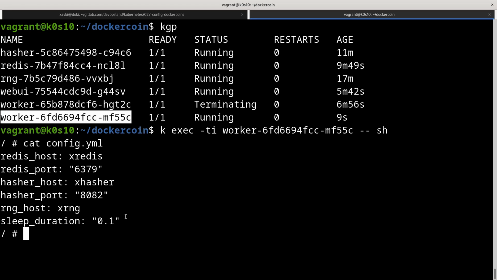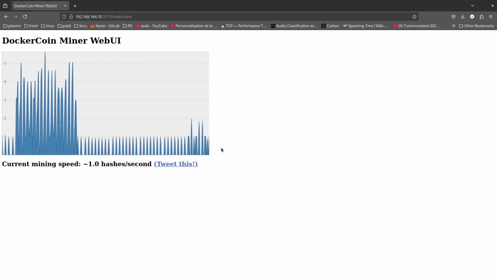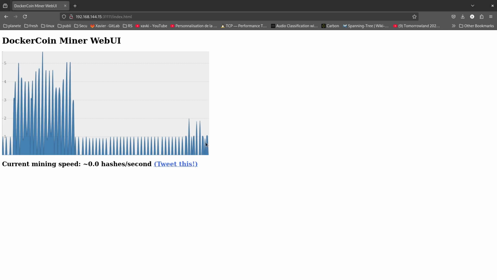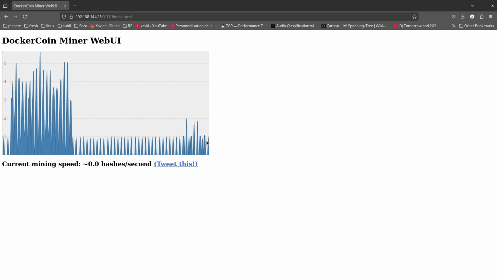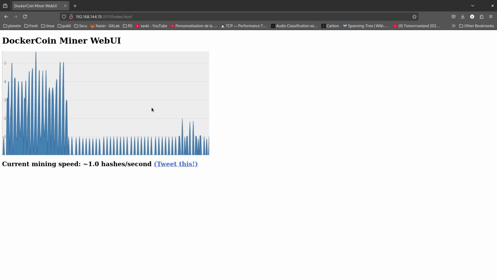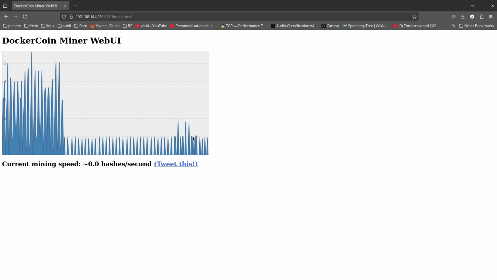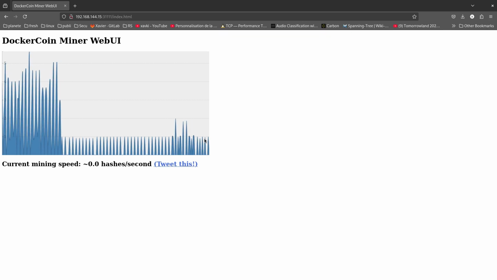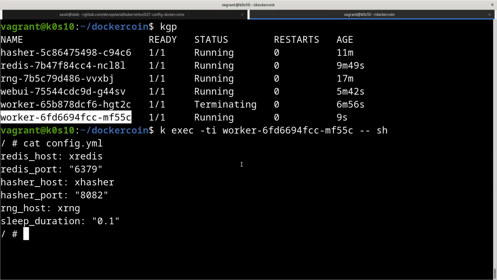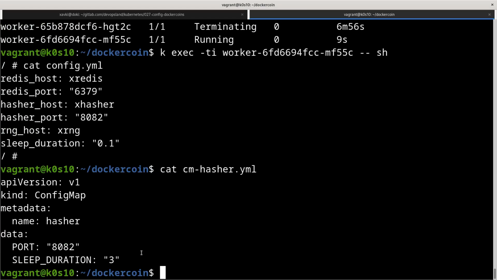And it's okay now, and I hope, yes, we increased, not a lot, because maybe the bottleneck is not the worker node. We can see we increased, not the coin number at the same time, but you can see here maybe we just have more spikes, but it's not a lot. And maybe this is due to our hasher having some limitation, because on the hasher we have some sleep duration.